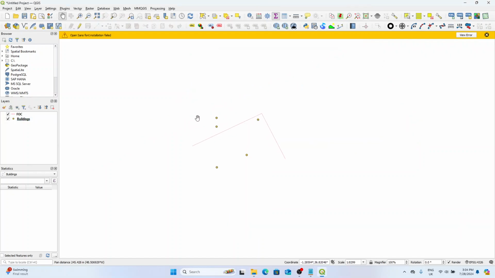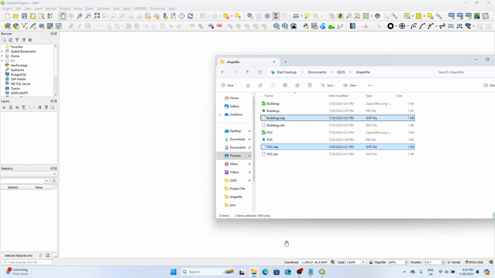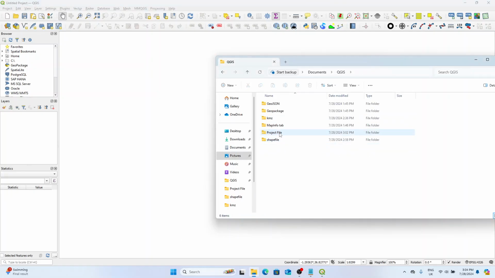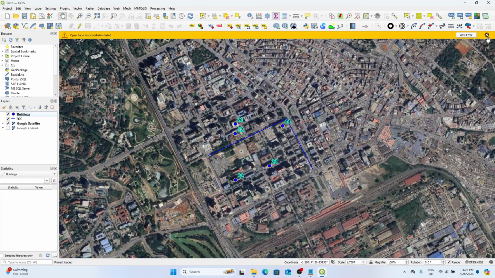As I had told you, it now loads up the layers like so. You can see the styles that we had edited are gone. To avoid that, and good thing that we had saved our project file, you just come to the project file, test2, and drag and drop it like so. It will load up QGIS from the last point you were, and also load up the styles. So it's like a workspace file.